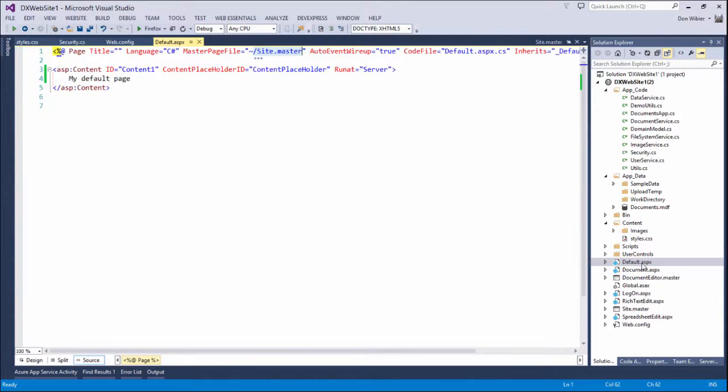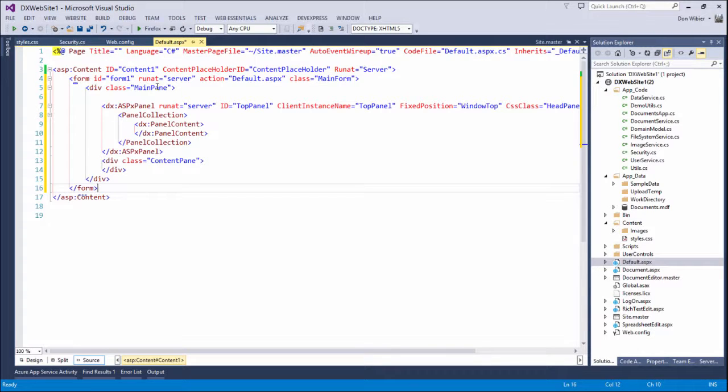So let me get back to the default page and put in some code and explain just a little bit what it does. Because the site.master page didn't have any form tag, I'll put it in here. And I'll just put in a number of tags. One interesting thing that I'd like to point out is that I have included a DevExpress panel, which since version 14.2 has a number of very interesting features.